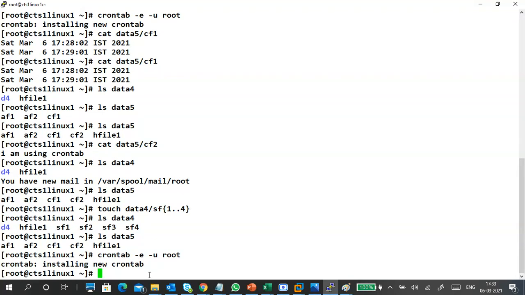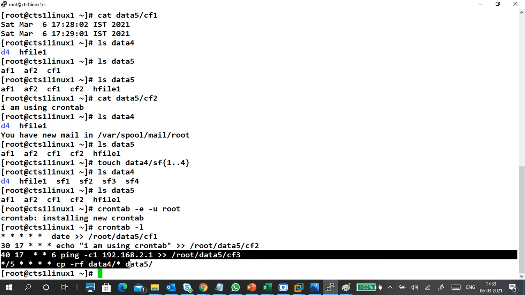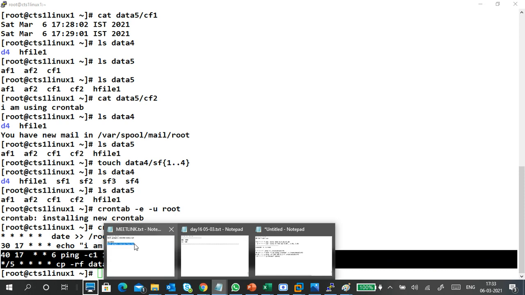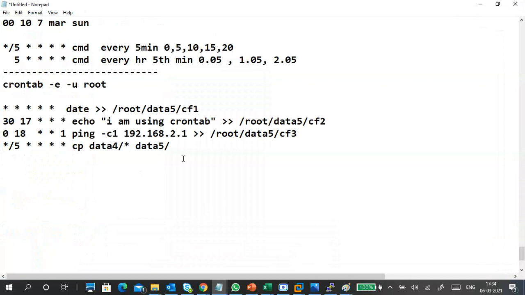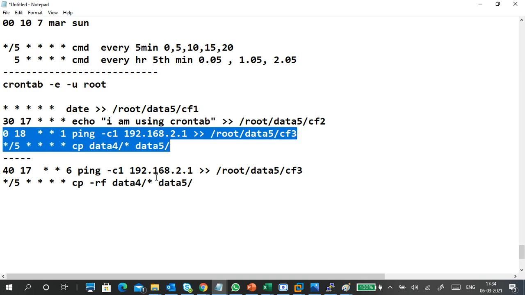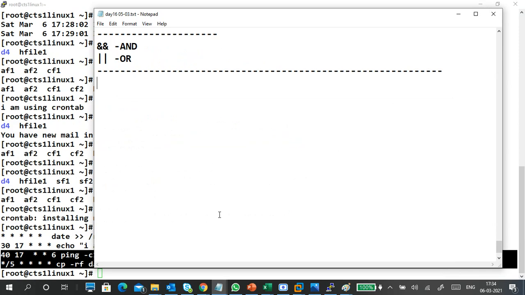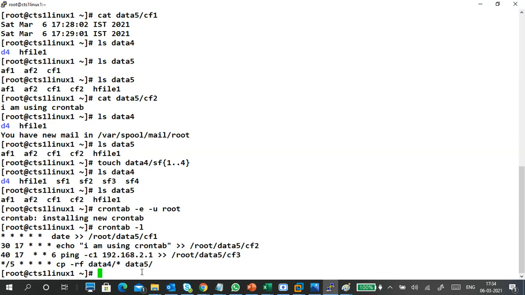Like this, installing new crontab, and you can verify what changes we have done also. You can keep on changing. I change it to this, and I change these two things into these two things. Otherwise, you have to wait for a longer time. We have 1 minute to complete the 5 minutes. We'll see what output you get.